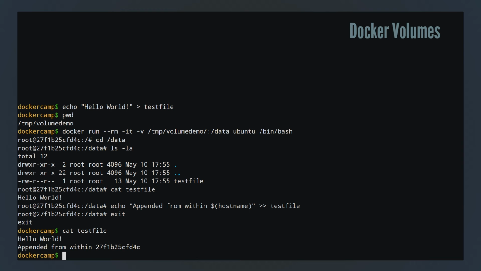And so I exited the container, and now on the host, I can see that the file is modified from inside of a container. And the container is destroyed. It's gone now because I used the --rm option.